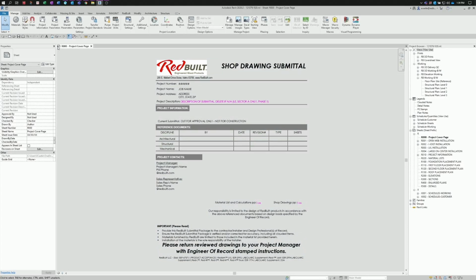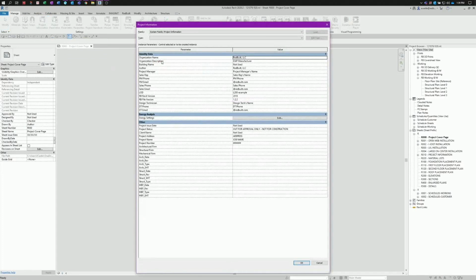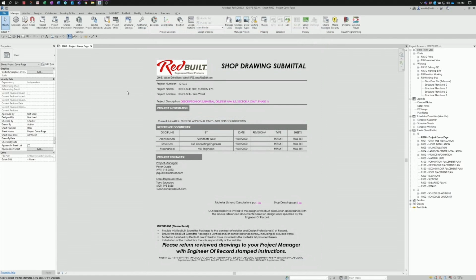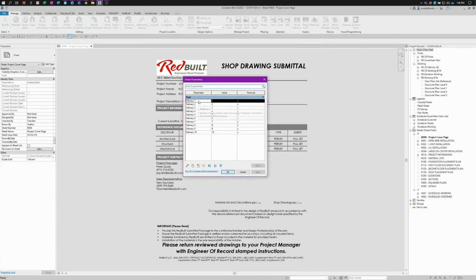First thing we want to do is go to our Manage tab and open up the project information and fill out all the information we have from the project. Now that we're done doing that, we'll say OK and go set up our deliveries. Here on the Manage tab, you'll go to Global Parameters and open that.